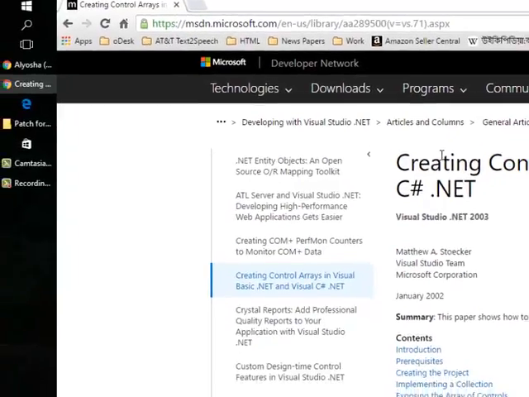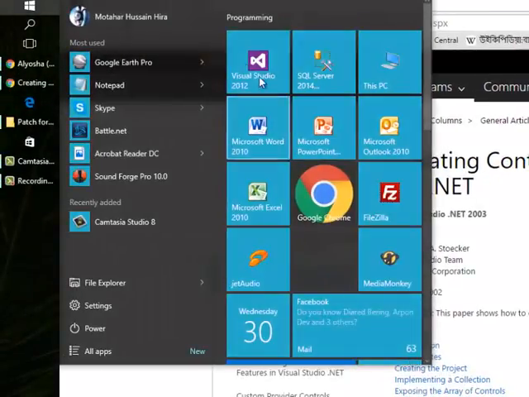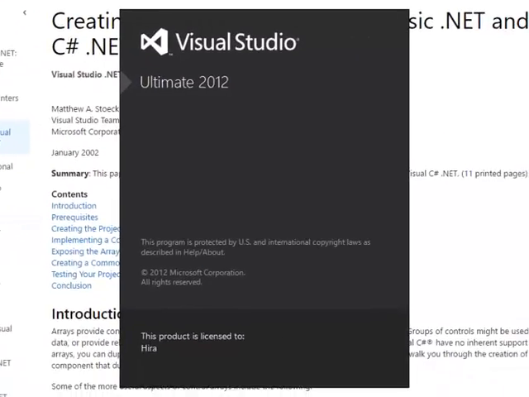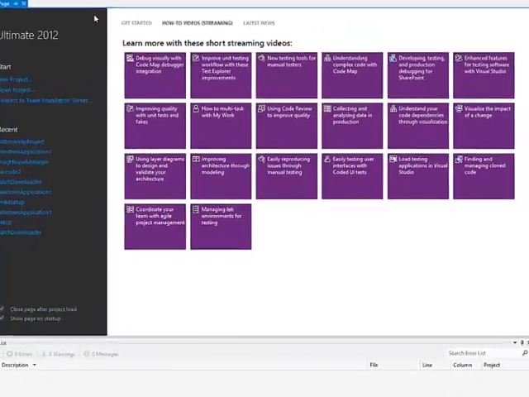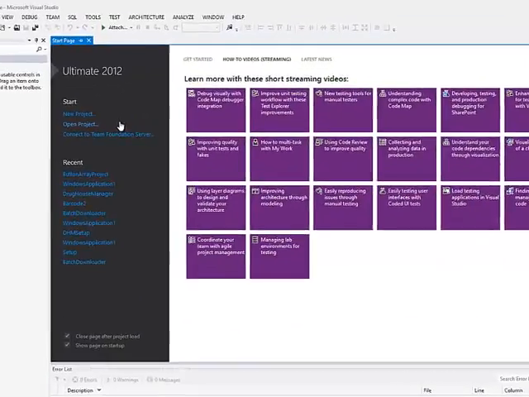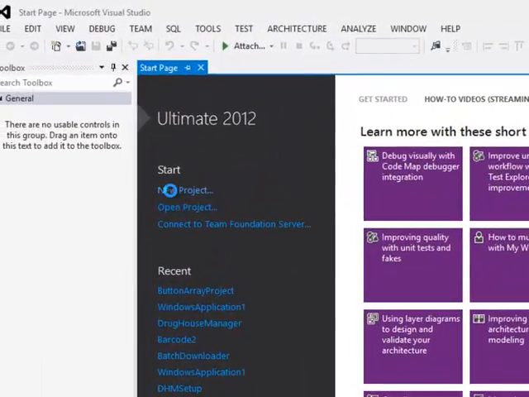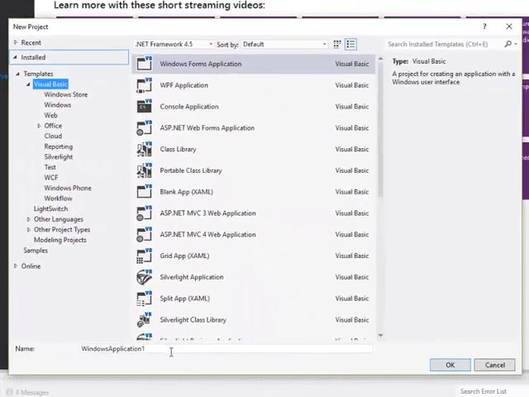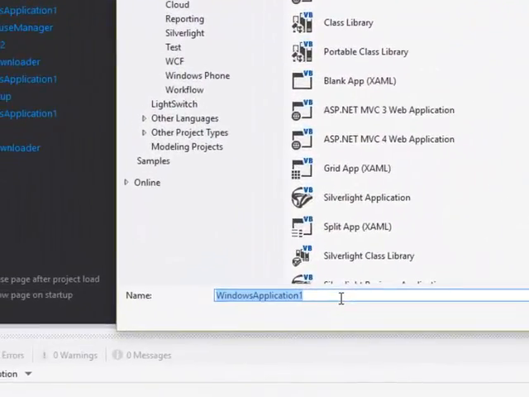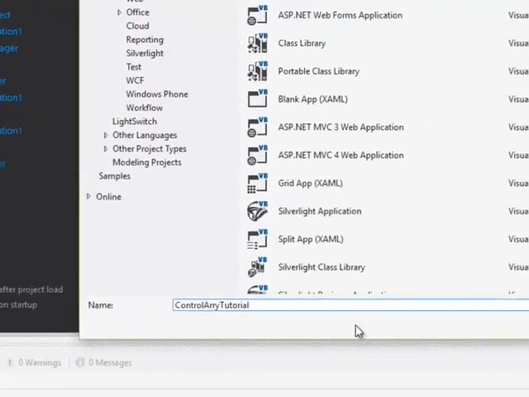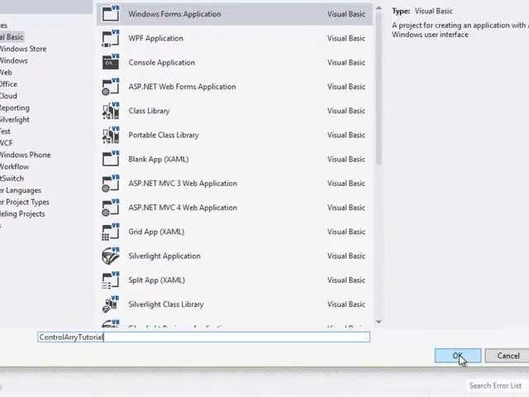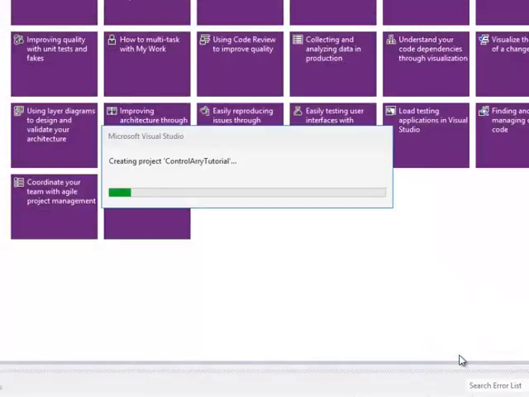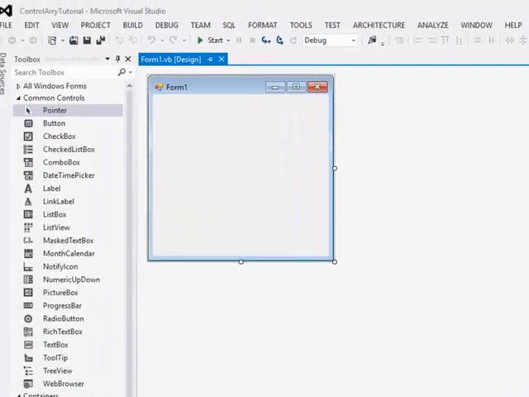Now I'll go to the software so that I can show you how you can make the control array. So first I'll make a new project and I'll name it control array. I'll name it control array tutorial. I'll click OK. Now I have a new project.